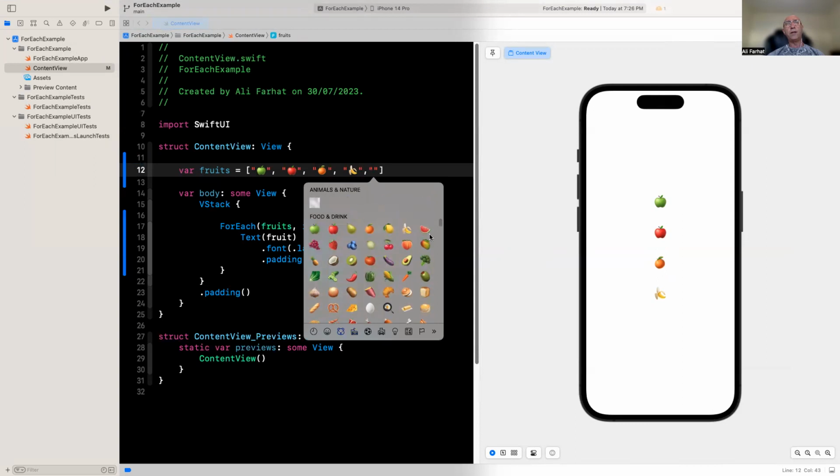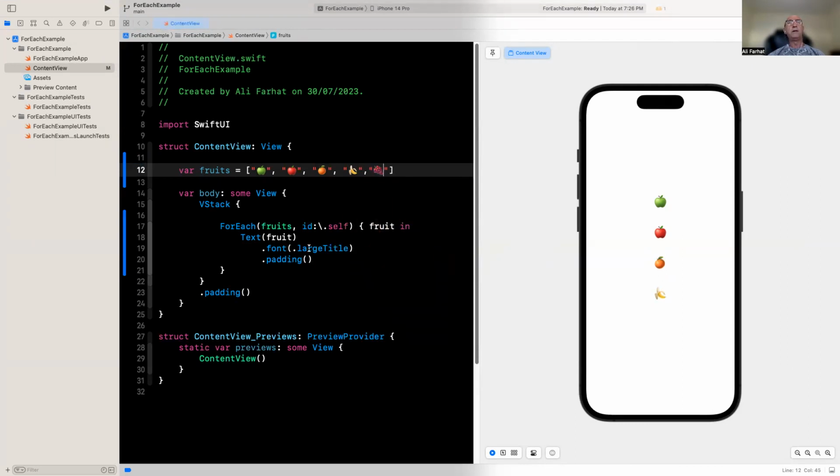All right, we got that, we got banana, we can use grapes. All right, so now we have grapes, bananas, oranges, and then notice all you have to do is that when you add it to the array, it will be listed in the content view. Now that's a simple example of how to use ForEach.